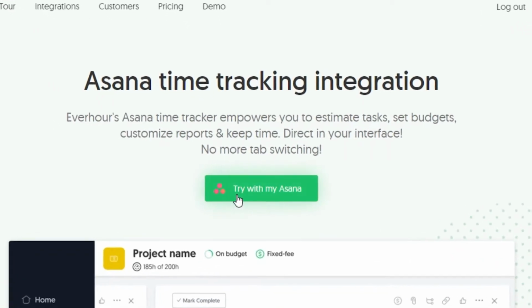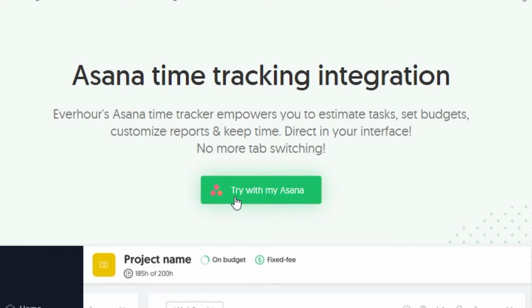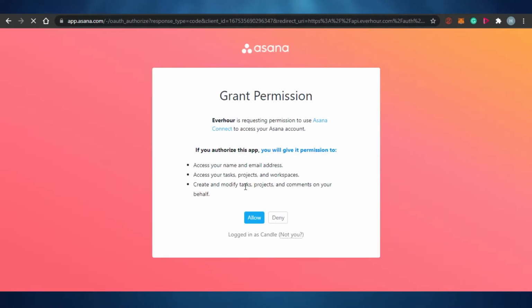So I will click on try with my Asana. The process is super easy, guys. You just find the app, and then you simply add it, grant permission, and then you can add any app to your Asana. So they're asking me to grant permission. You can see right here that Everhour is requesting permission to use Asana Connect to access your Asana account.